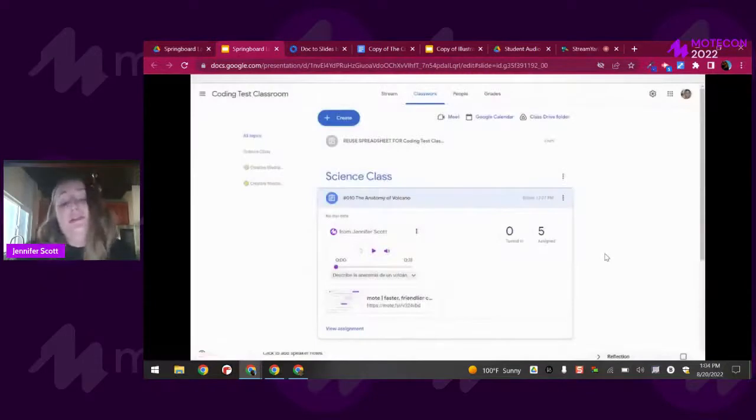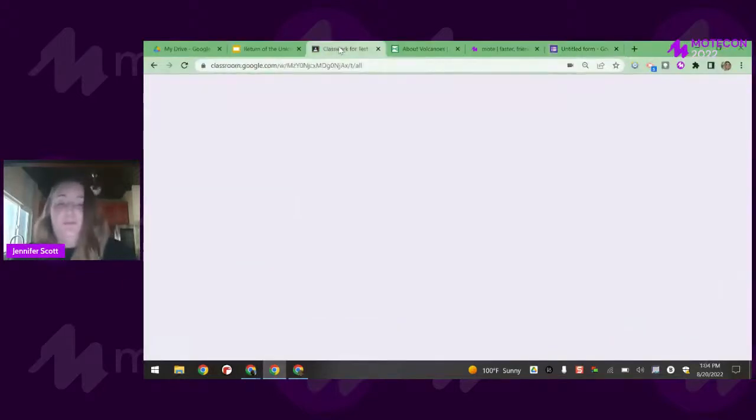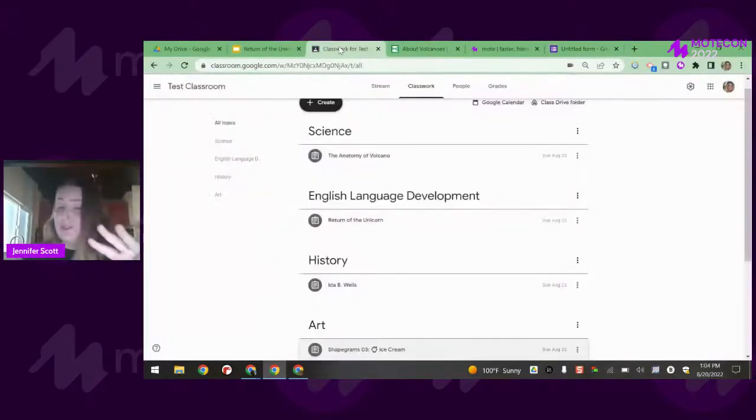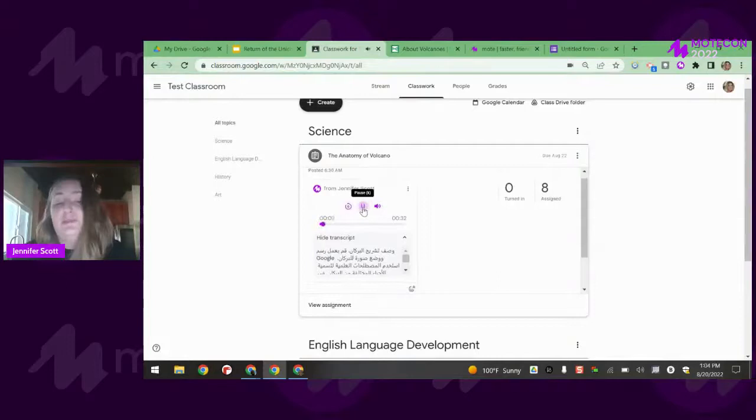Mote is also about leaving directions for the students, and I want to give them verbal directions. Now, why would I want to do this? At my school, we have three major languages. The languages besides English are Spanish, Maya Yucatec, and Arabic. So in this example, I've given verbal directions: describe the anatomy of a volcano.